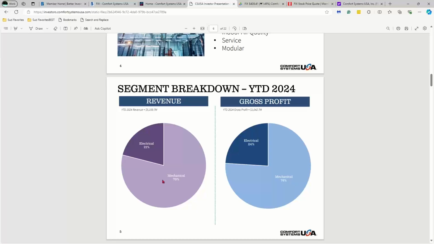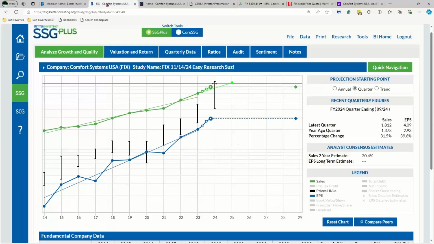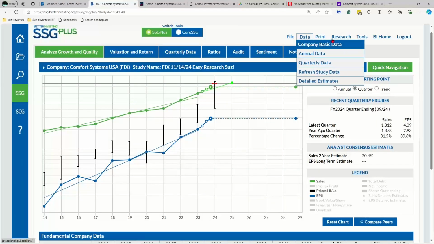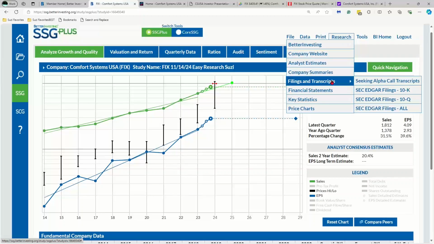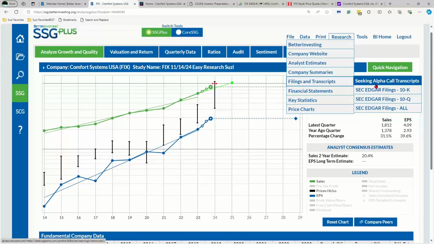They break down the segments. In terms of revenue, mechanical or HVAC is the bulk of what they do. They do have some electrical and even a little bit less plumbing. So read through those. Now, another favorite place of mine is to research from the 10K. Now, how do we get to the 10K easily? We're going to click on the research link. We'll go down to filings and transcripts, and then the flyout button here, we see the SEC Edgar filings for 10Ks. 10Ks are annual reports, and they can give us a wealth of information.